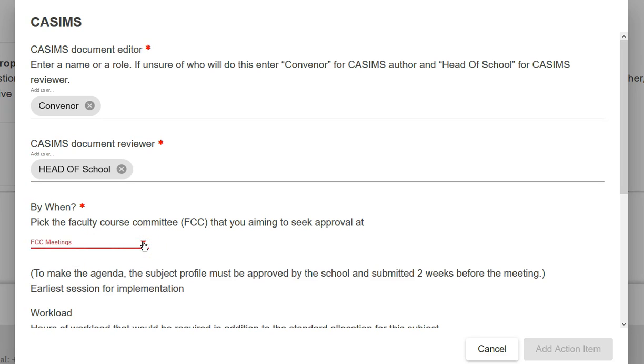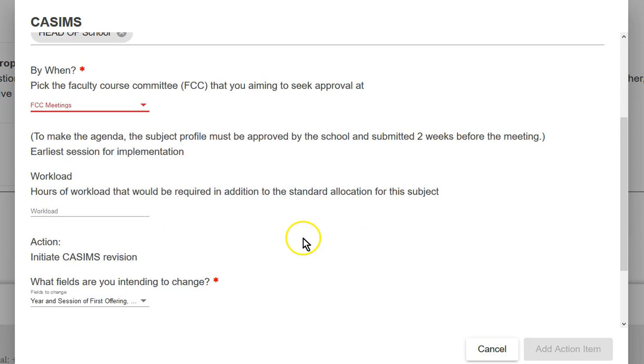There should be a drop-down menu appearing when you click this button, and you choose the faculty course committee that you're aiming to seek approval at. So something needs to be entered into that section. The amount of hours of workload that you believe would be required, in addition to the standard allocation, needs to be entered here.